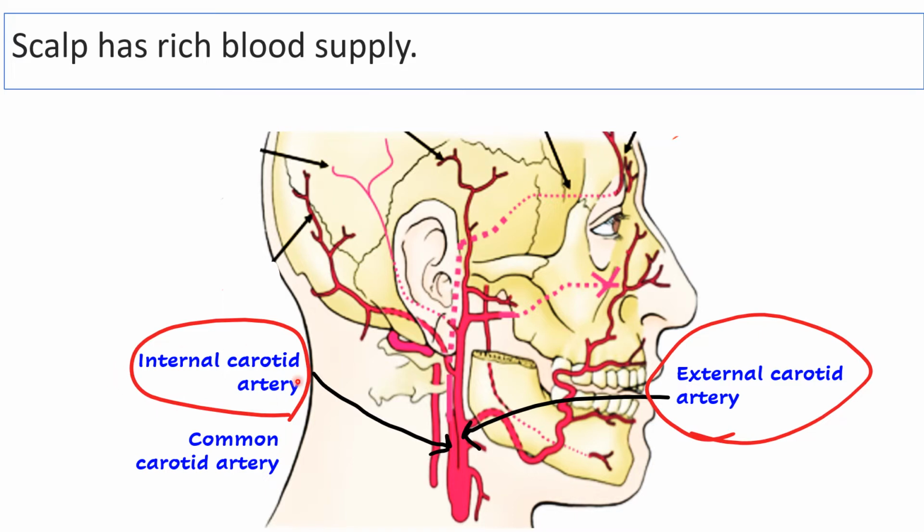And the internal carotid artery, the word internal means this is going to supply the structures which are present within the cranial cavity. So this artery is going to enter into the cranial cavity. But once it is inside there, it will give a branch. I'll show you that branch also. And through that branch, it will supply some branches to the face and to the scalp also. We'll see a little later which is that branch.